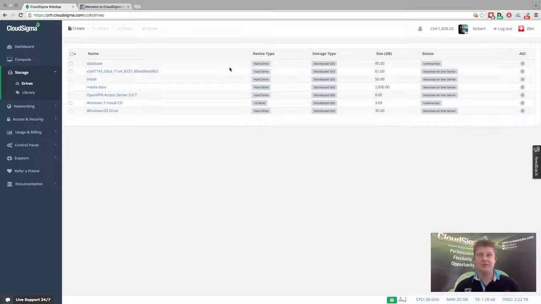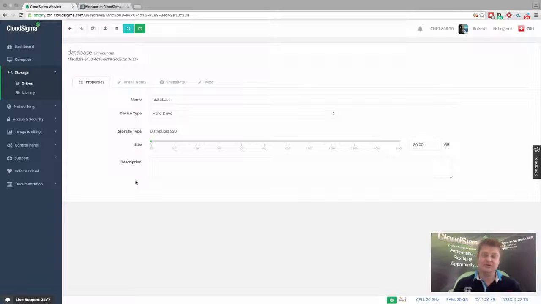So I'm going to go into a drive that I created earlier just for this purpose called database. You can see here that it's an 8 gigabyte drive on distributed SSD, which is a very high performance type of storage that we have, and it's pretty much the main storage that people use for their compute and their heavy workloads. So it's ideal for things like a database, which is why I gave it that name.